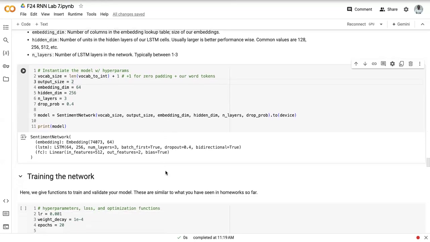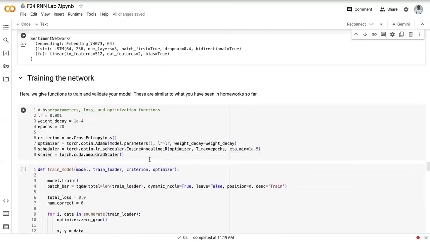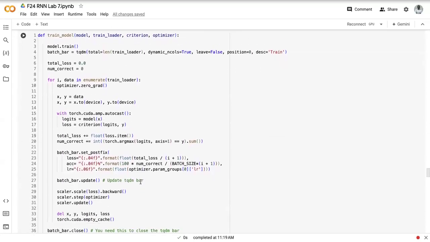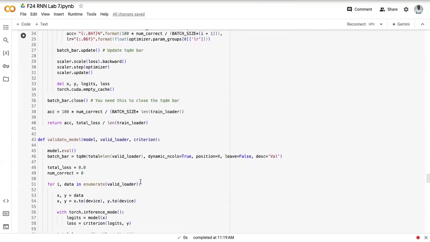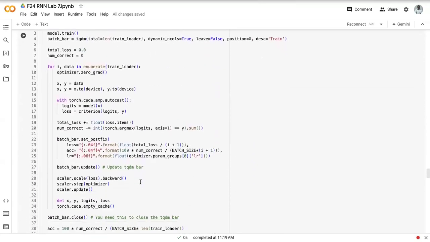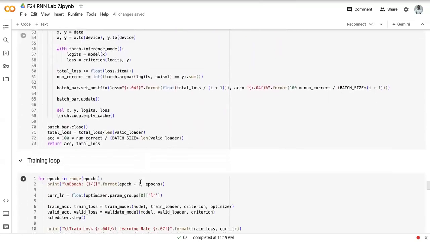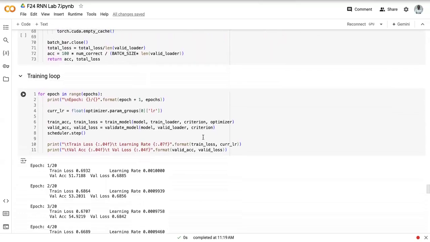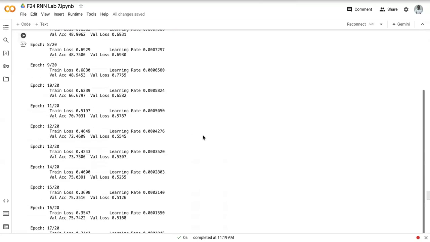After creating this network, we set up the loss function using the cross entropy loss, the optimizer, the scheduler, and everything as usual. And we create the training function, which is the usual one, the validation, and now we create the training loop where we run for a number of iterations. We just run it for 20 epochs. As you can see, at the end of training, we're getting some nice accuracy.